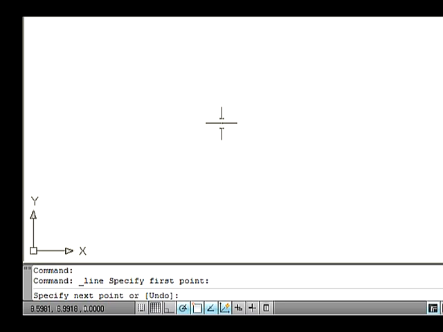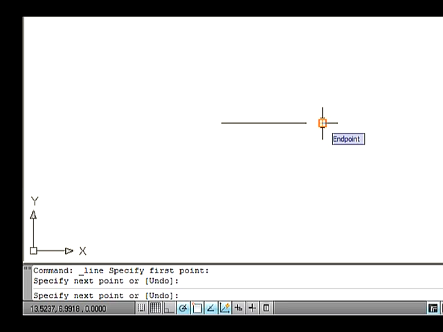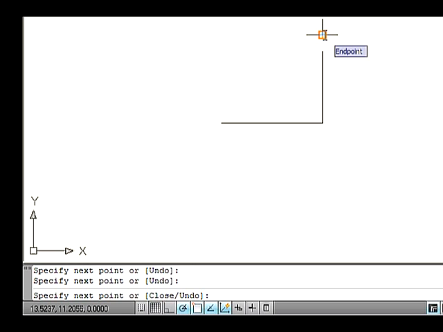The command line prompt changes to specify next point or undo. Click another point anywhere in the drawing area. AutoCAD draws the first line segment. Click a third point anywhere in the drawing area. AutoCAD draws the second line segment and prompts specify next point or close undo.